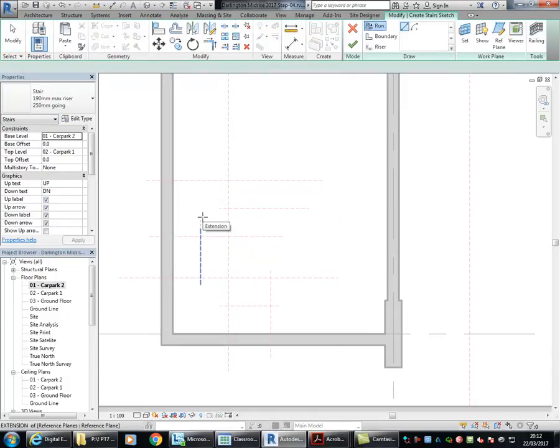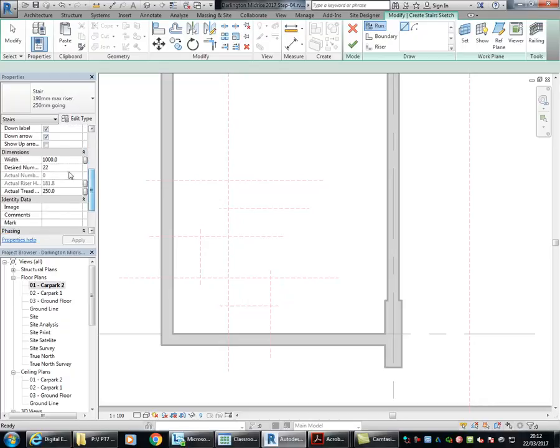Before I start drawing my stair, I'm going to go into properties, and this is a good process you should always follow. You've got the levels there at the top. So it's going from car park 2 to car park 1, and that's what I want. You need to know the levels you're going from, which is the level you've started drawing on, and the level it's going to, which is just the next level above. Sometimes you need to change that, if you've got a mezzanine or something. Then scrolling down, you can see we've got the width, 1000, that's what I want as well.